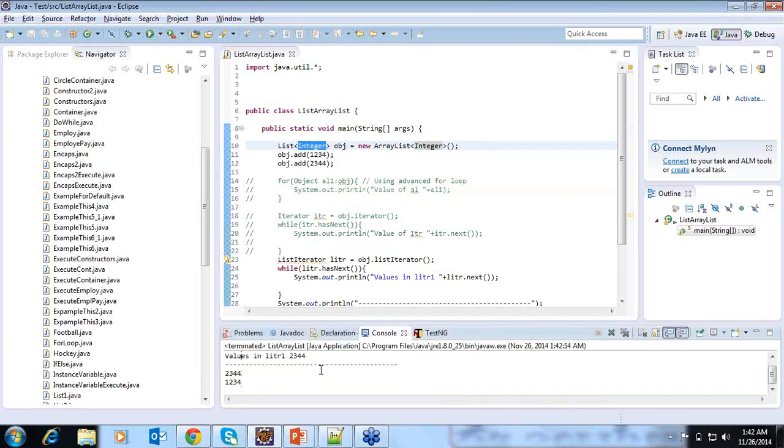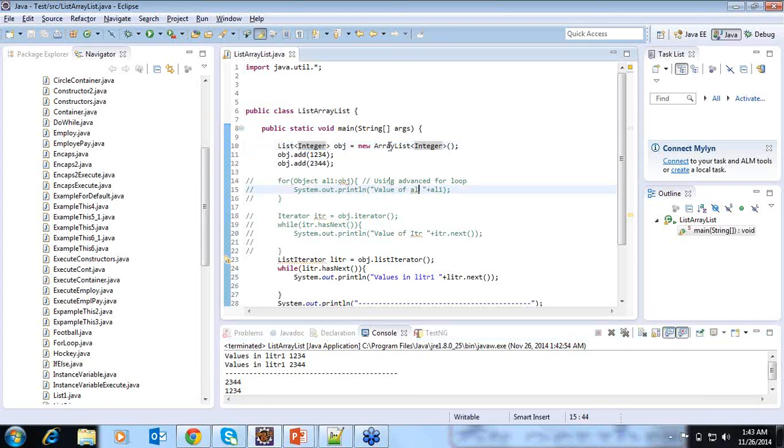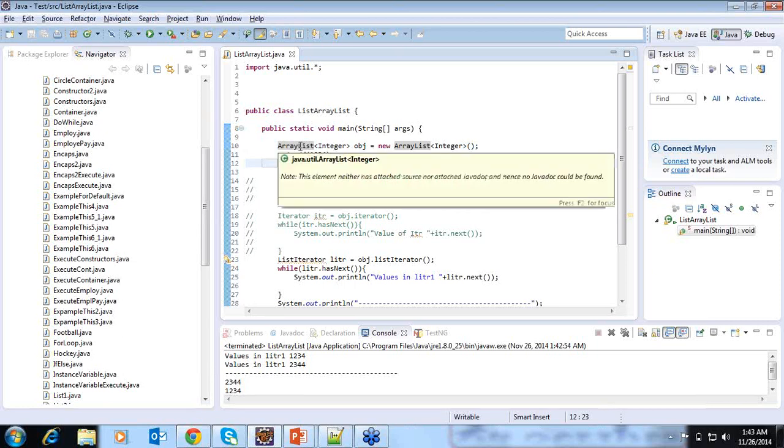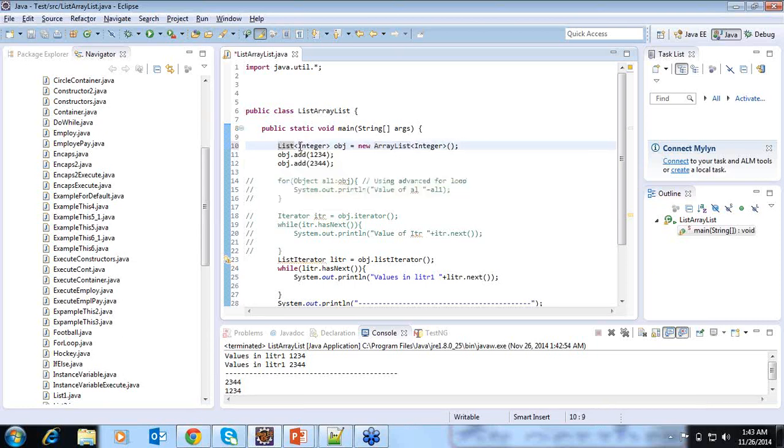So like this we can make the list very specific to one kind of data type, or you can make it very open and generic to all other types of data. Here you can use ArrayList at both sides, at the right hand side as well as the left hand side. It's going to accept, because ArrayList is a class which implements the List interface, so you can use it on both sides. But it's always good to use List at the left side and ArrayList class at the right side, so that we can utilize the methods present in the List as well as ArrayList classes.